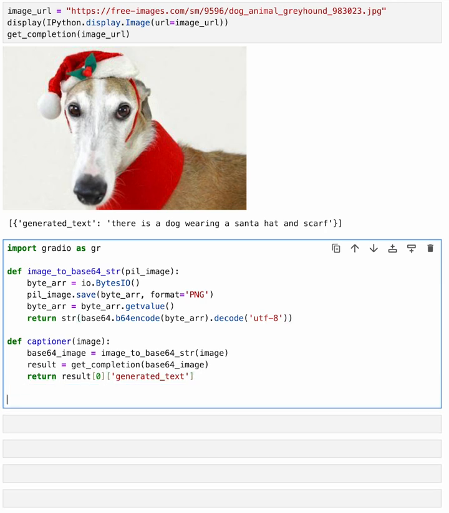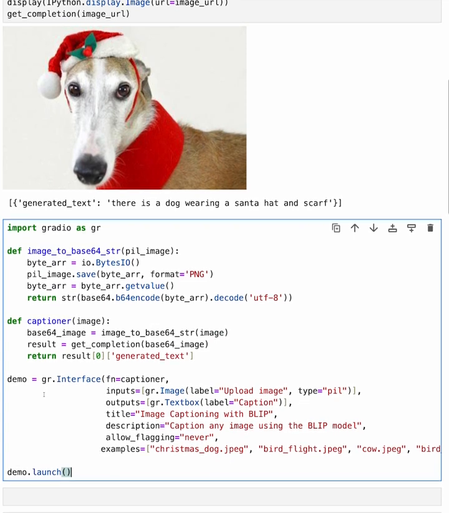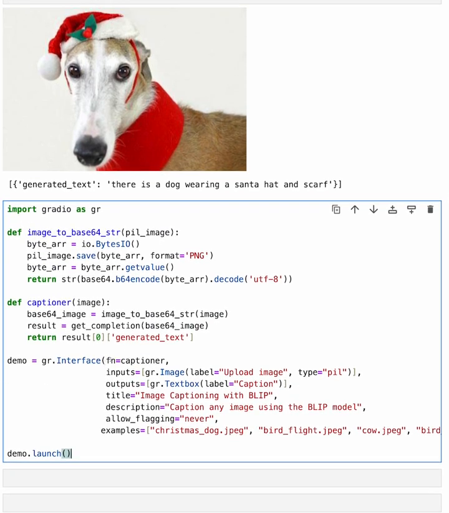If you're running the model locally, you don't have to worry about that. But since we're running it in the API format, we need to convert it to base64 and back to be able to run this properly. So here, in the same way that we had in our previous lesson, we have the exact same structure. So we have inputs, outputs, a title, a description, and some examples.